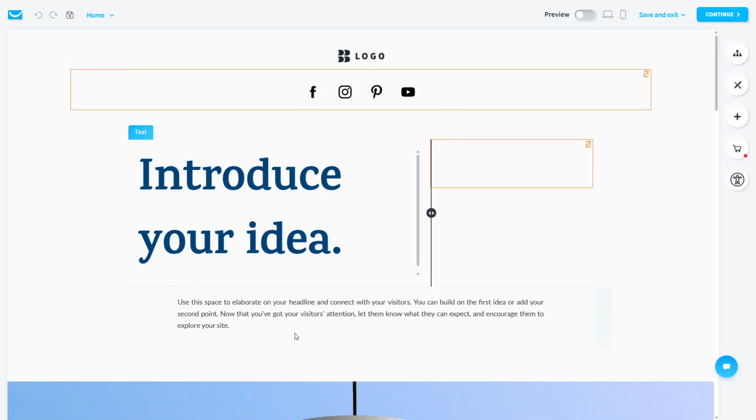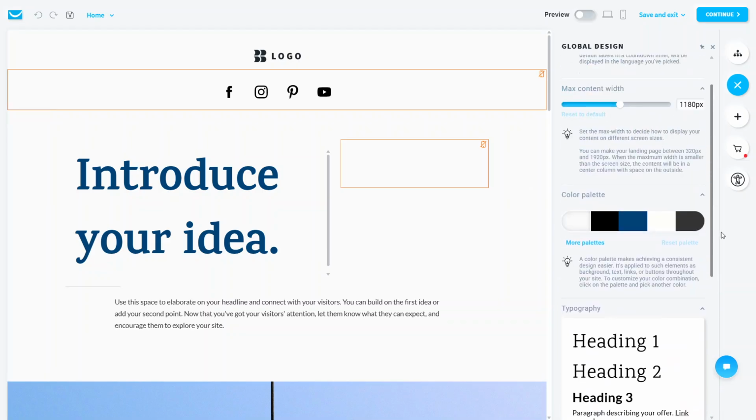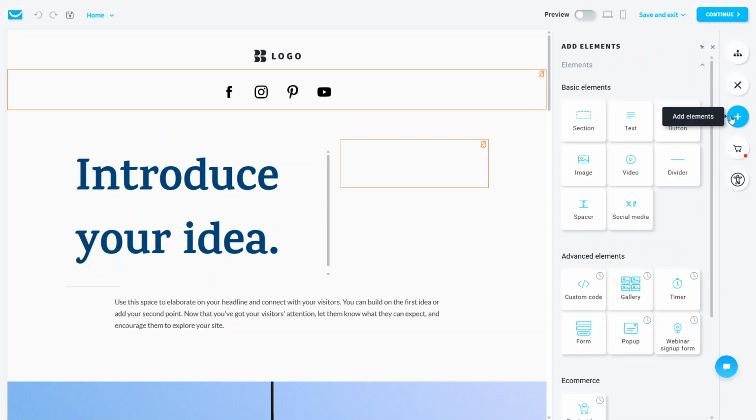Inside the editor, you can now customize your landing page. To change the overall look and feel, such as fonts, colors, and background settings, click the pencil and brush icon. This controls the global design, helping you keep everything consistent. To add new elements, like text blocks, images, buttons, or forms, click the plus icon on the right sidebar and choose the element you want to insert.